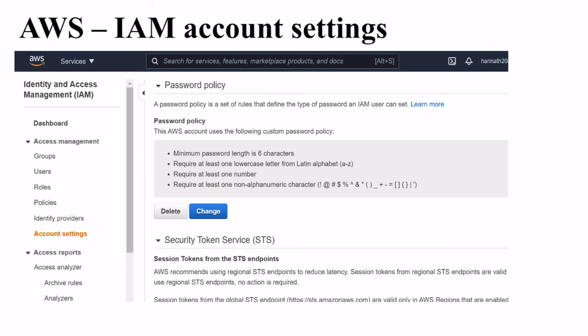So that will come under two ways. One is with your mobile number, another one is with the Google Authenticator or some other authenticator files we can use. So like that, IAM account settings will help you. So that is the information today on IAM. I think this information will help you guys.